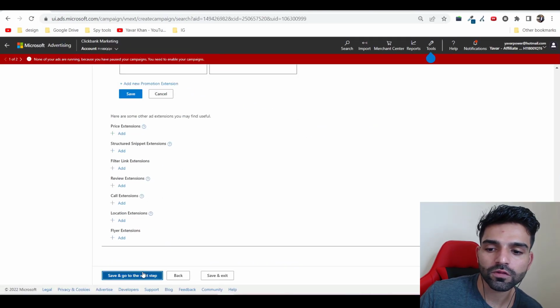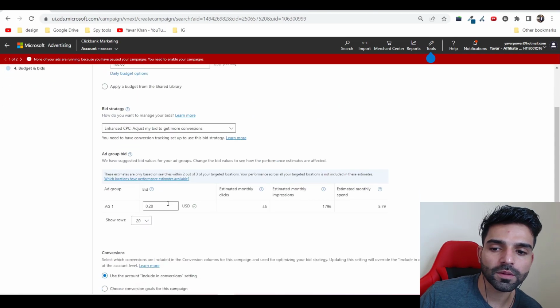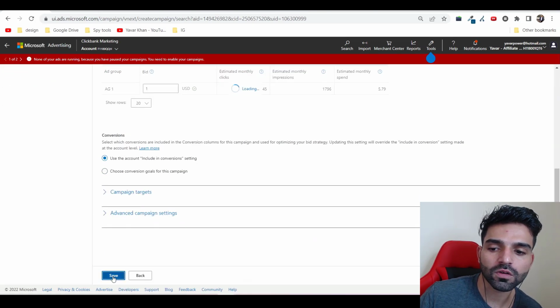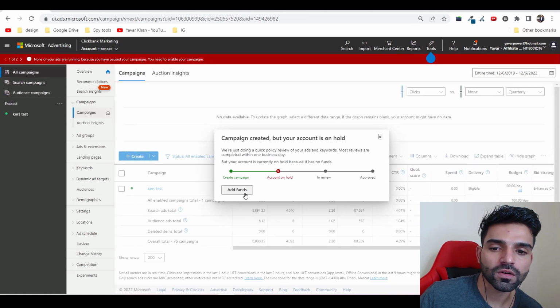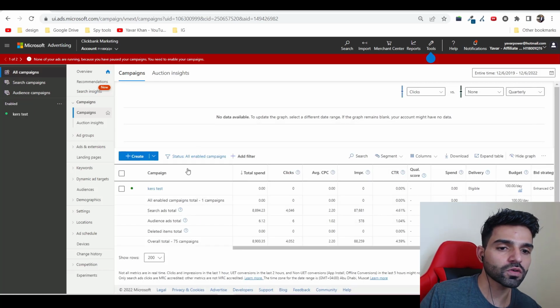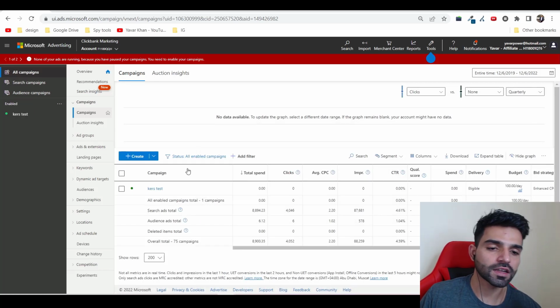Once that's done, all you have to do is save and go to the next step. The bid I would keep at $1. Save and go to the next step. And right now we can add funds and you can start making money out of this. So this is how you do it, guys. This is how you can create an ad and start making money, and I've made tons of money on the same product.